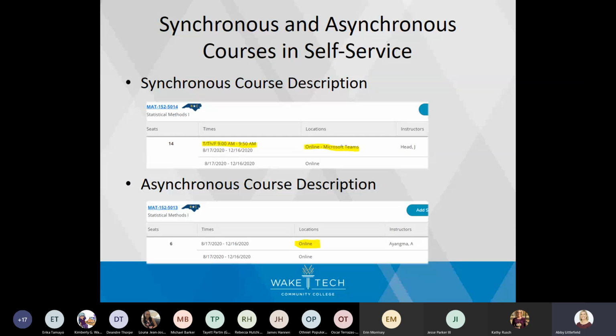There are pros and cons to both of these, depending on what type of student you are and what kind of schedule you have and how you best learn. So I would just encourage you to make sure that you pay close attention to that when you're planning your spring schedule. Are there any questions about these two terms before I move on to the next screen?